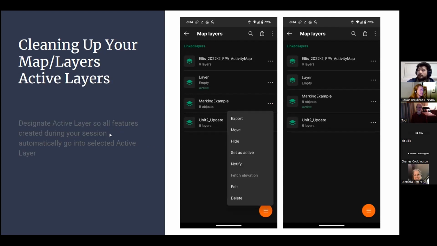Whenever you're creating features, say you put down a point, draw a line, or track yourself to create a line, whichever layer is the active layer, that's where all those features are going to go. So if I started tracking and I stopped, that feature would end up in this layer here that I just called layer. Say I was marking that day, then I'd click on these three dots and set this as the active layer. That way, all day, as I'm tracking and marking trees, all that information will go straight to that layer.